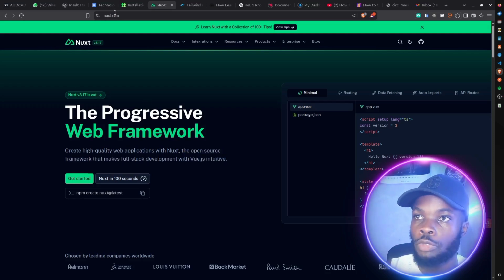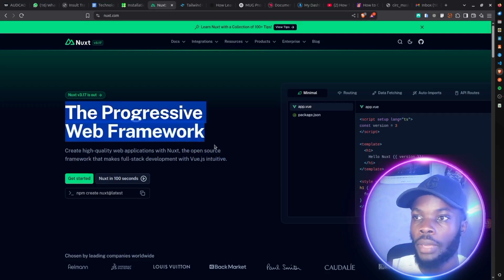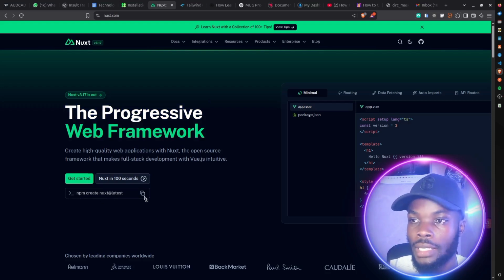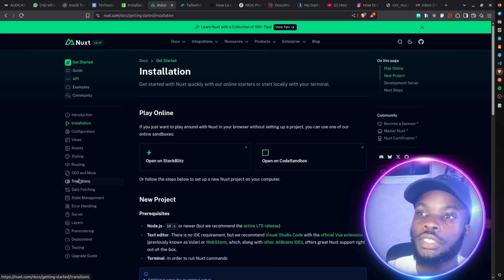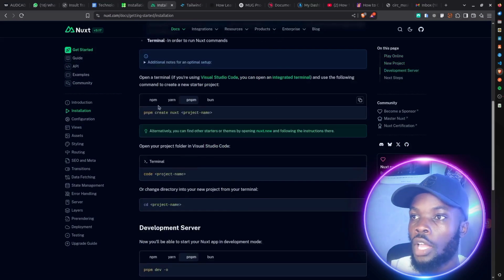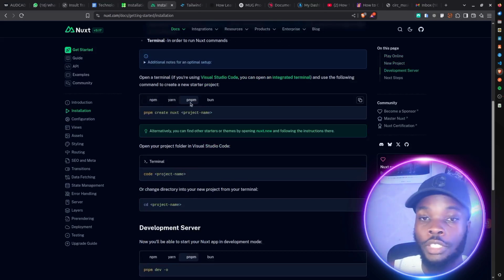Now, if you go to the Nuxt website, that's by typing nuxt.com, this should be the landing page. And here you can either use npm create nuxt@latest, or you can click on Get Started, which is what I prefer, with reason. The reason I prefer Get Started is because right here I can choose which package manager I want to use to set up this Nuxt project. And in my case, I love using pnpm because it's pretty fast compared to npm and yarn.